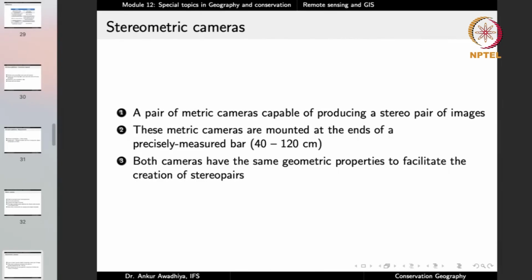And we can also use stereometric cameras. In the case of stereometric cameras, we have metric cameras that are arranged to form a stereo pair. So these are a pair of metric cameras that are capable of producing a stereo pair of images. They are mounted at the ends of a precisely measured bar, which is typically 40 to 120 centimeters in length, and both the cameras have the same geometric properties to facilitate the creation of stereo pairs.